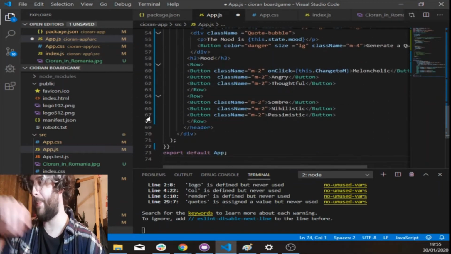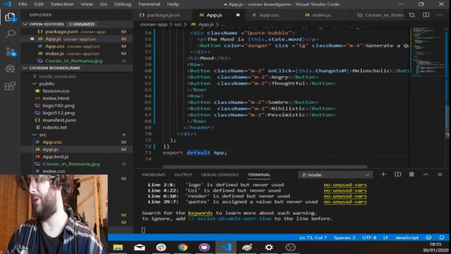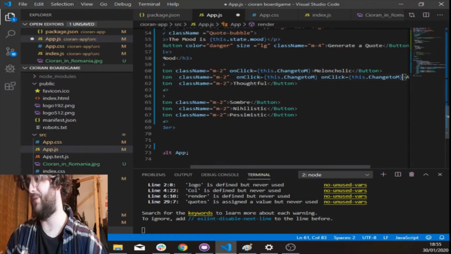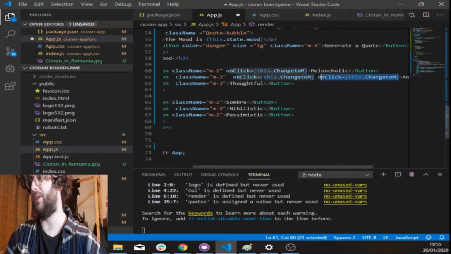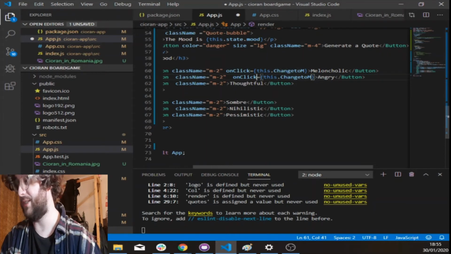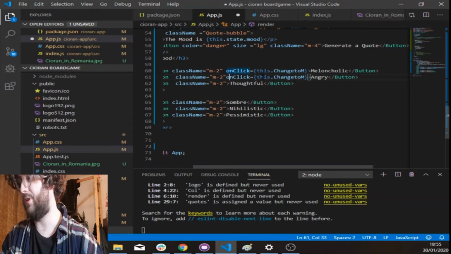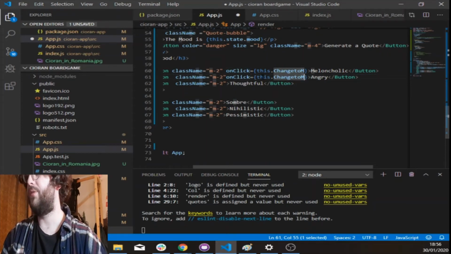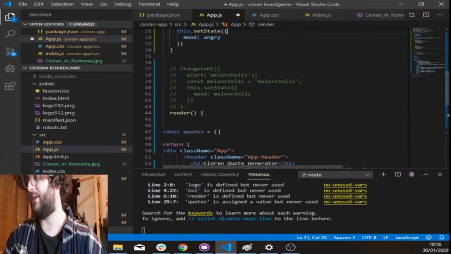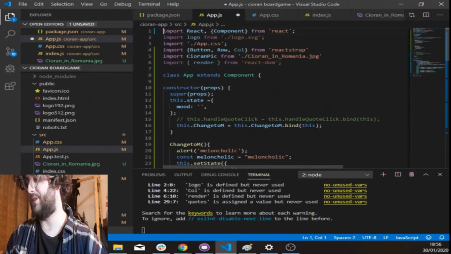Okay. And then where it says on click, change to A instead for angry. You can use whatever naming convention you want. This is probably not that great. I'm doing it for speed because, like I said, I don't want to make this too long a video. Okay, so let's just bind this again. We need to bind it again.